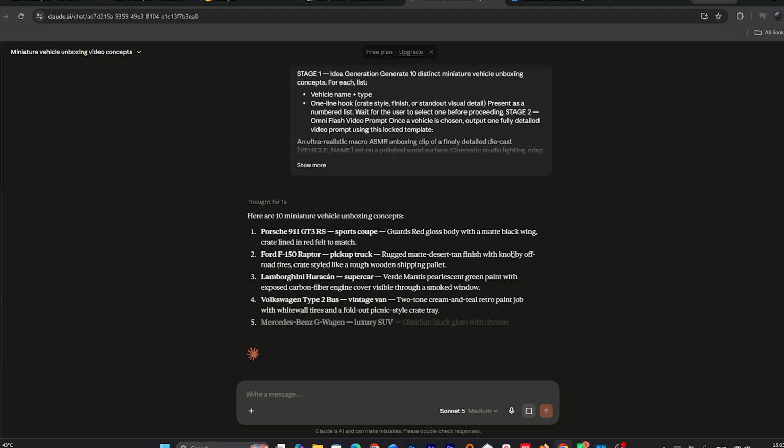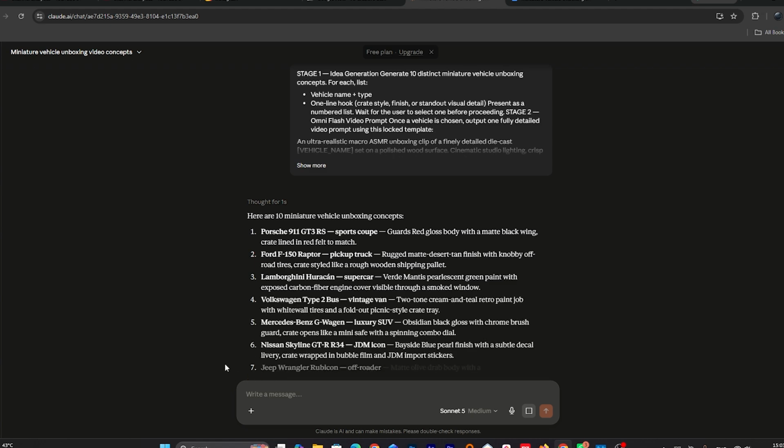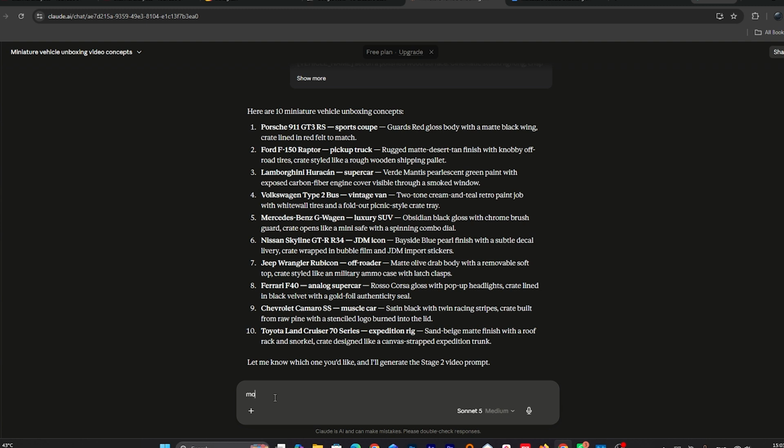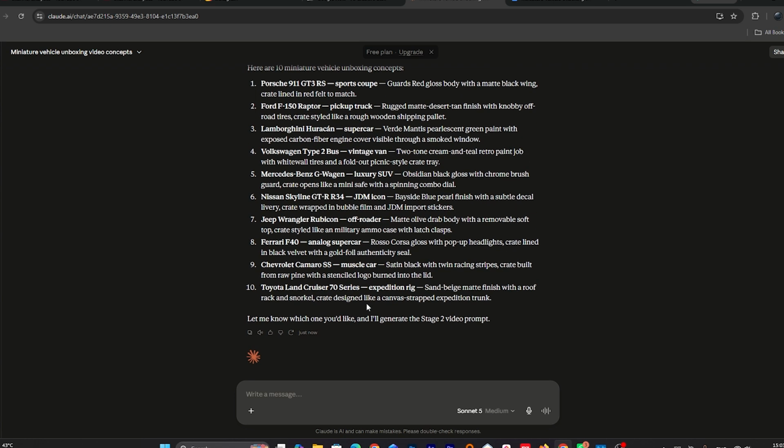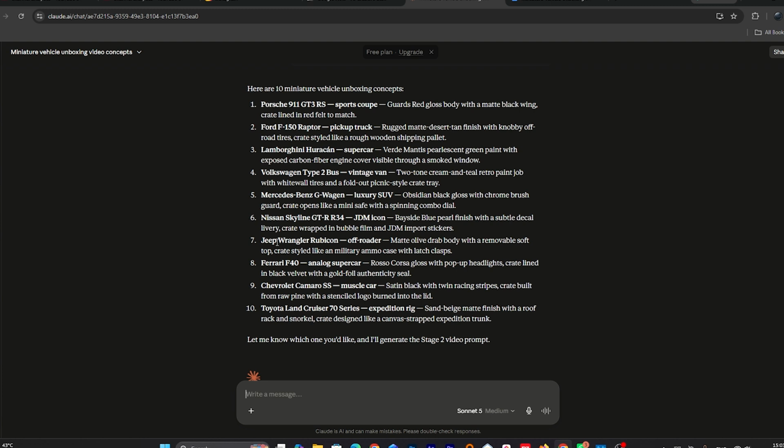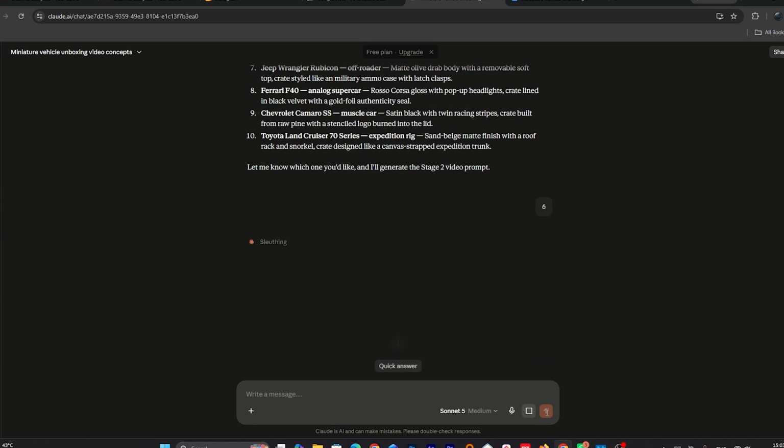And if none of them stand out, don't worry. Just type more and it'll instantly generate another batch of fresh ideas. You can repeat this as many times as you want until you find one you really love. For this tutorial, I'm selecting idea number 6. So I simply type 6 into the chat box and hit send.